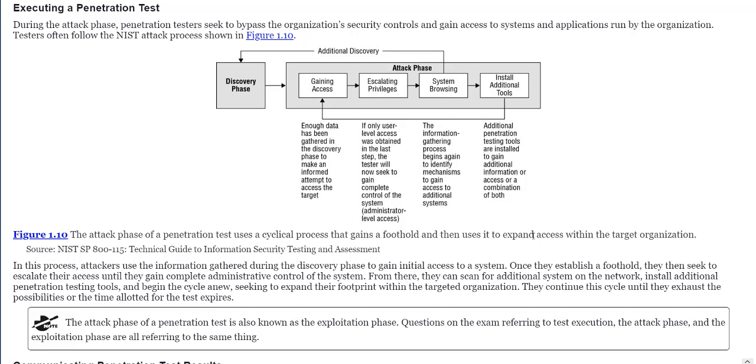When it comes to actually executing the penetration test, this is where we break down our discovery and attack phase into some more detailed areas. The NIST process that can be found in publication 800-115, Technical Guide to Information Security Testing and Assessment, shows that the attacking team does the discovery phase, and then moving into the attack phase, it's actually broken into four steps: gaining access, once enough data has been gathered in the discovery phase to make an informed attempt to access the target.